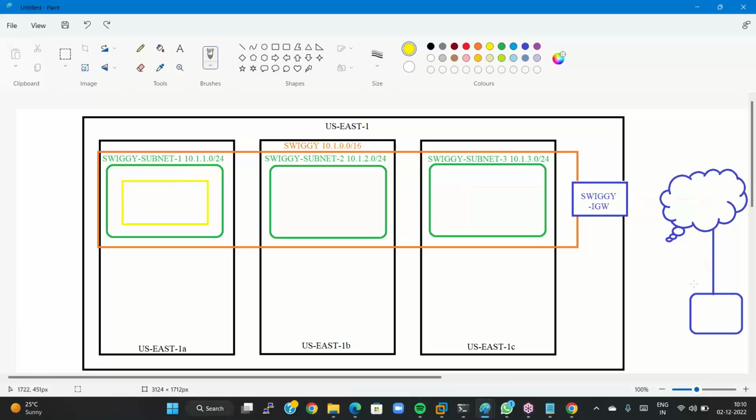So I have to say to the Swiggy VPC that if you want to transmit any data into the internet, then the data has to pass through the internet gateway. So I have to make that connection from the internet gateway to the internet. Internet means all over the world. Anybody can access the data from anywhere. This is how I am going to make the connection, so I need to specify the route.